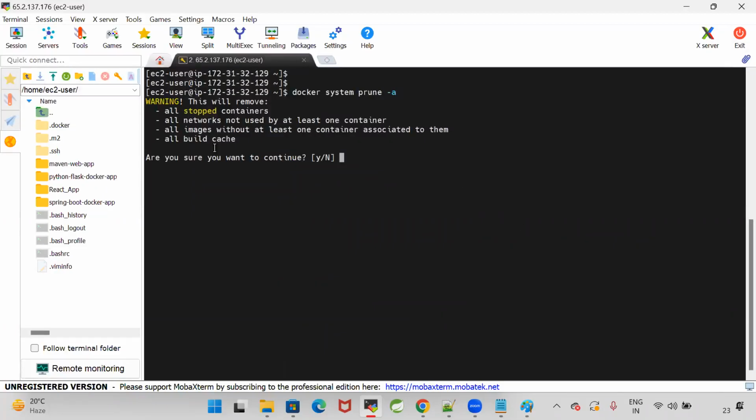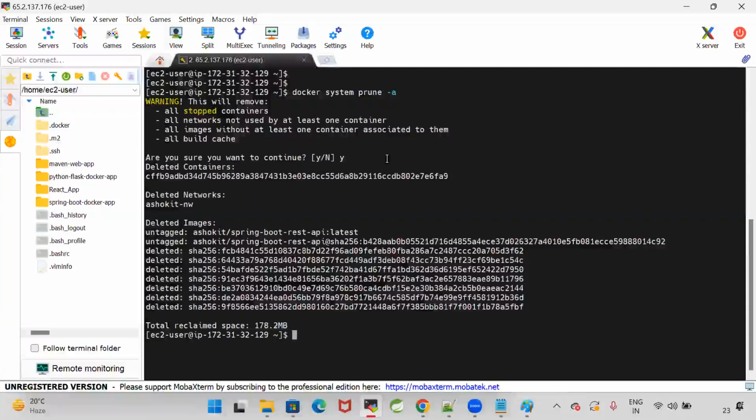So what is it saying? Whenever I use docker system prune -a, this will remove all stopped containers, all networks not used by at least one container. Any network which is available but not being used by at least one container will also be deleted. All images without at least one container and all the build cache will be deleted. Like this, we can delete that also. So now everything will be deleted.